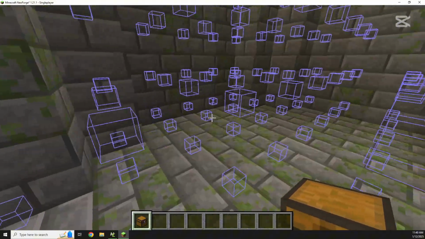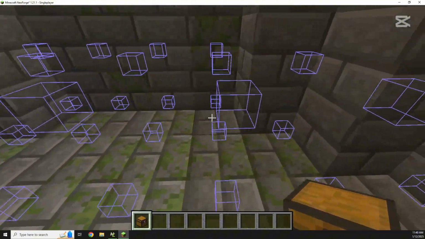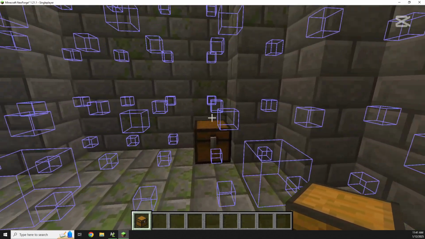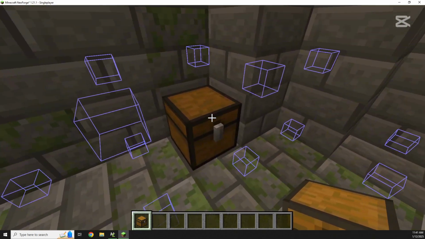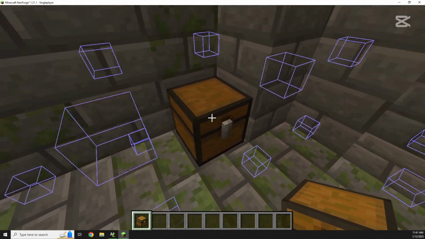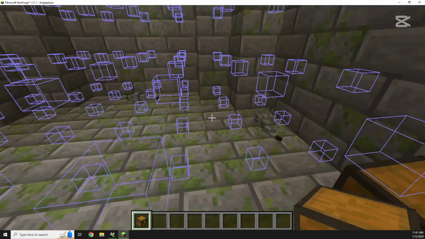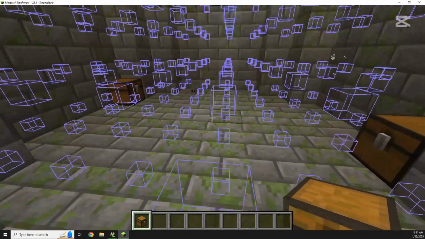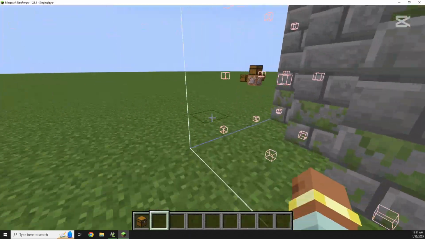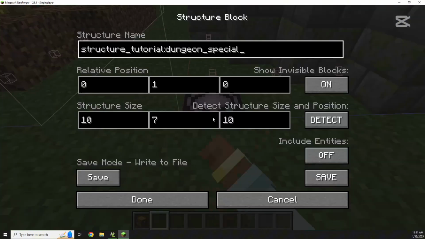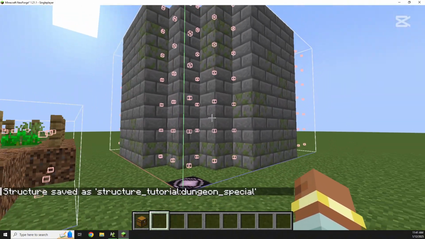So then you can come into your structure, and wherever you want this chest to be, go ahead and place it down, but do not open it. If you open this chest, it's going to trigger our loot table, and then that loot is going to become permanent. So you can place down this chest wherever you want, but do not open it. So I like it just like that. Then we can come over here and save our structure one last time, and we should be good to go.